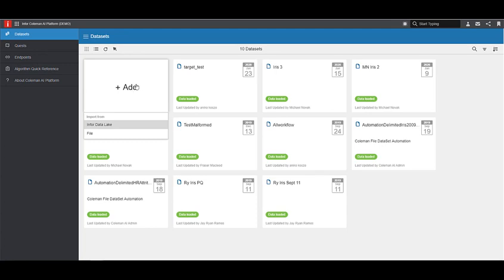When importing data from a local system, you can upload delimited files, and currently we are supporting the following formats: CSV, or comma-separated values; TSV, tab-separated values; DSV, delimiter-separated values, using a custom delimiter.